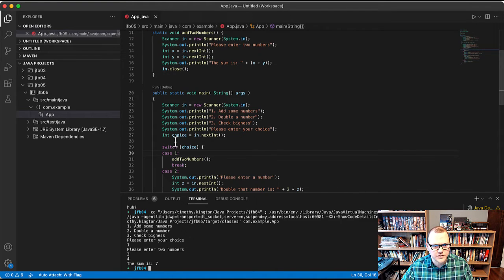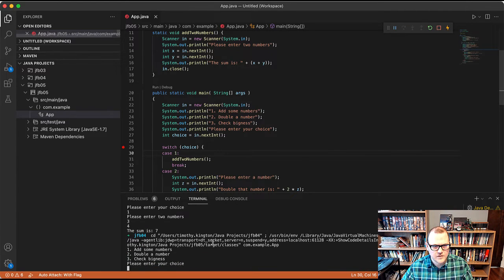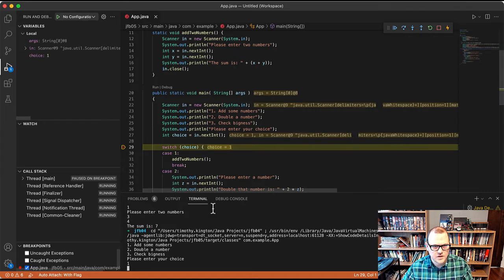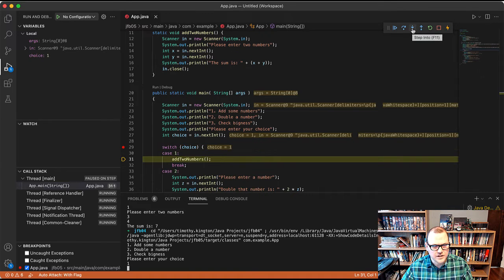We can watch what's going on here if we go inside the debugger. So let's set a breakpoint and do that again. So we'll enter choice 1, and then we hit our breakpoint. And we can click step into to work our way through the code. We can see we go into case 1. Now if I hit step over at this point, we would run this line of code, which would call the method and run all the code inside it. And then the debugger would pause again when we had finished this method on the break statement.